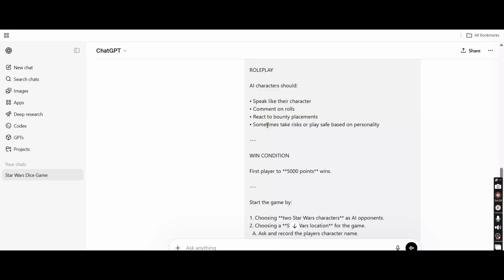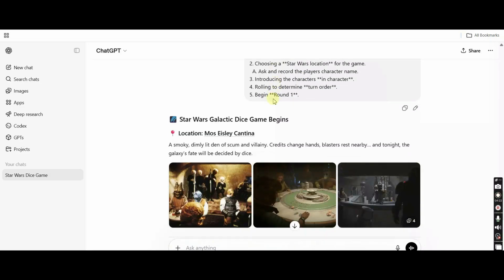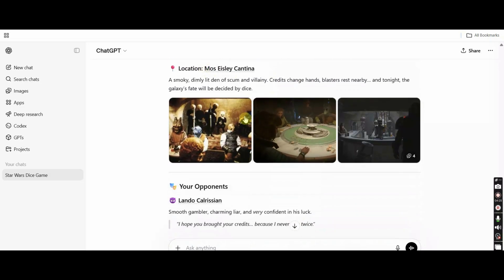To me, this is the best way to play LLM gaming: let the LLM do its thing and entertain you. But it has run our script. It gives us our location. It gives us some flavor pictures. It's in a smoky, dim-lit den of scum and villainy in Mos Eisley. Credits change hands, blasters rest nearby, and tonight the galaxy's fate will be decided by dice.